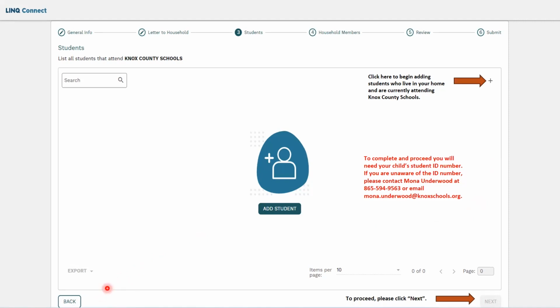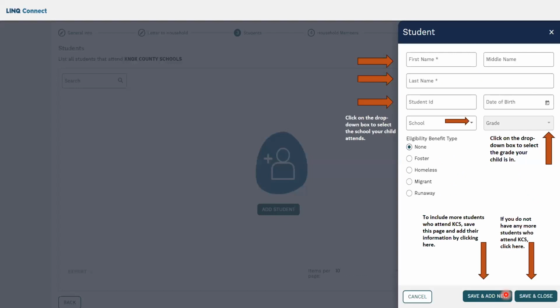If you ever need to go back a page, just click on the back button. If you're finished with this page, click next. This is going to be the information that you're going to enter about the student.